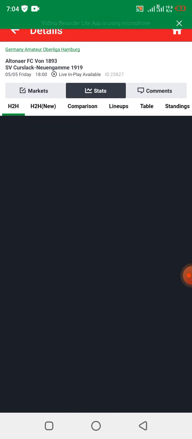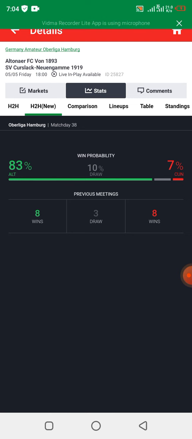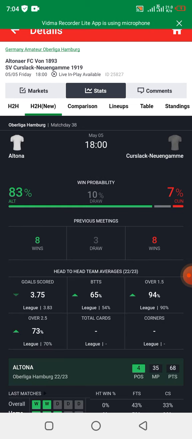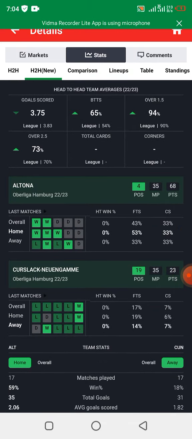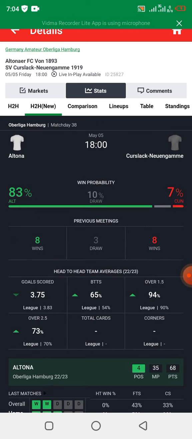Now let's check the head-to-head new. This is perfect. Don't forget I told you guys that predicting the over 1.5 works when we have both their previous meeting and their league percentage at 85% and above. In this particular game we have 94% in their previous meeting, and we have 90% with other teams, that is the league. And this is a perfect game to be predicted as over 1.5.